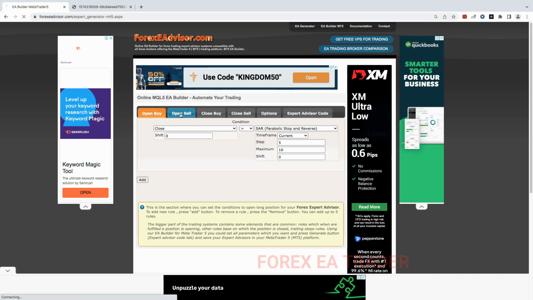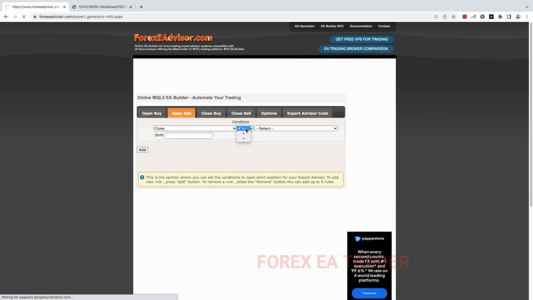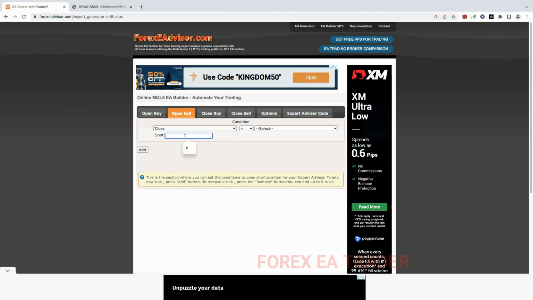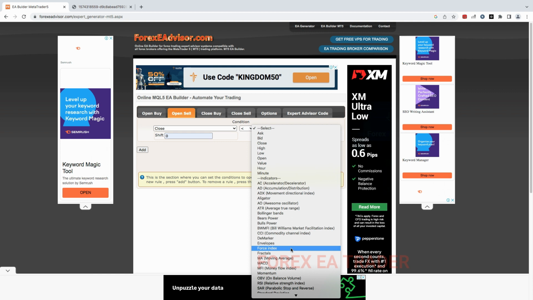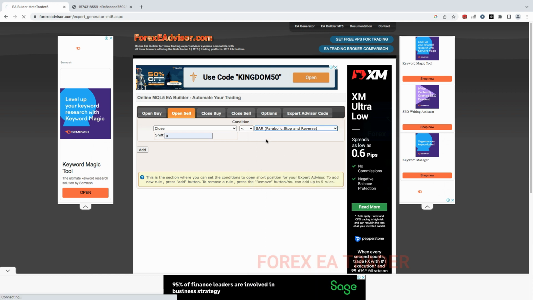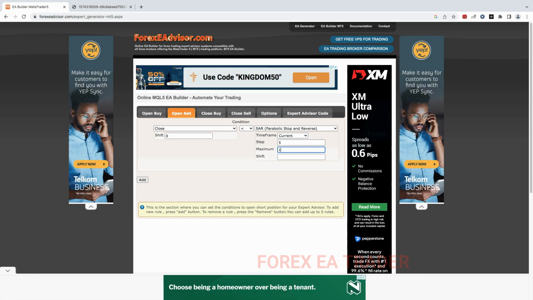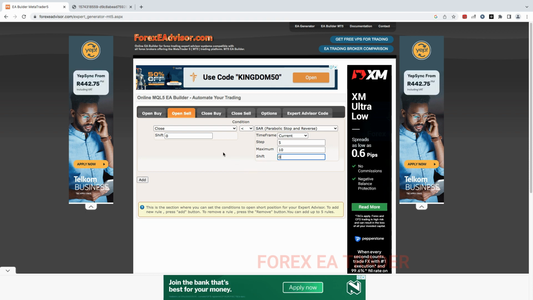Then to open a sell, we want the close again to be below. Shift, we are going to use 0 to be below this and we say 5, 10. You can basically follow along. I don't need to say anything, just follow along like that.